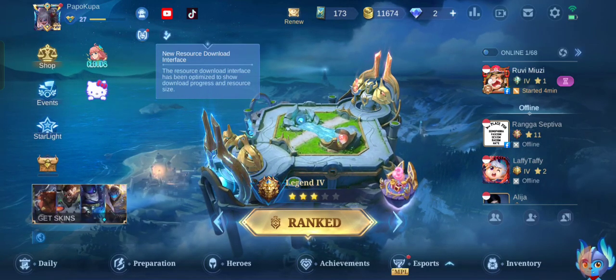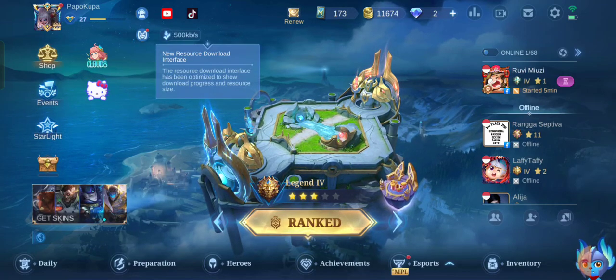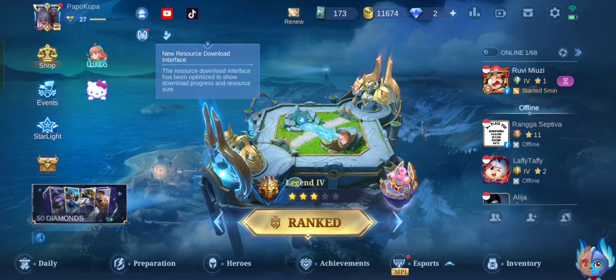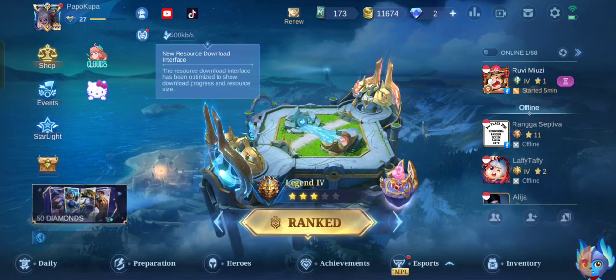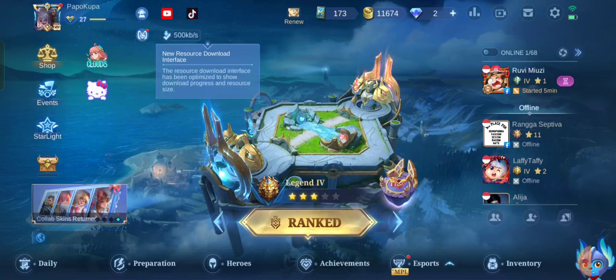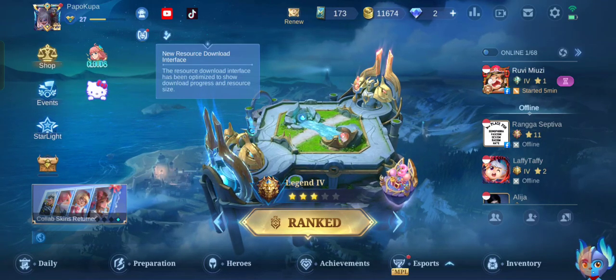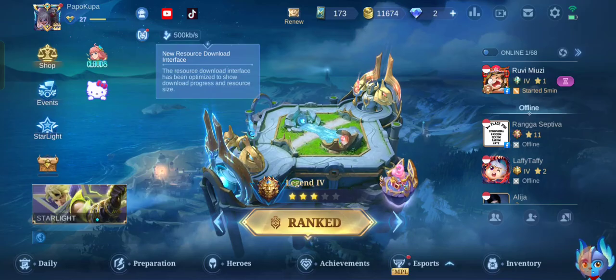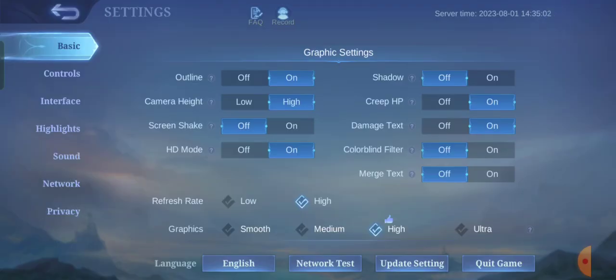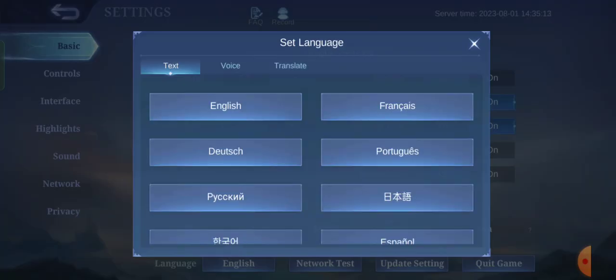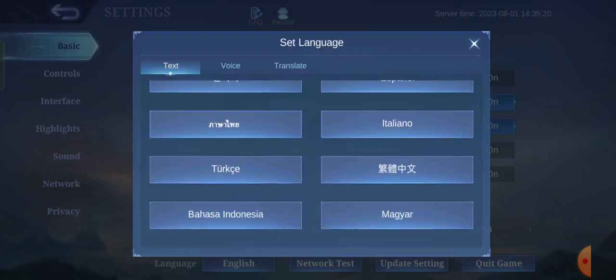Mobile Legends. So without any further ado, let's get started. First thing you need to do is log into your Mobile Legends account, and if you already logged in, you can click settings right above here. And then you can see on the bottom here, language, okay? So you can click this, and then you can choose the language that you want to use.